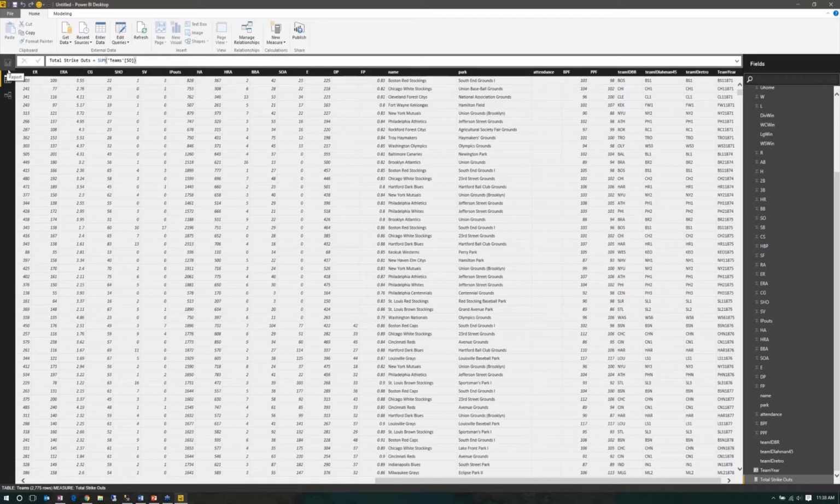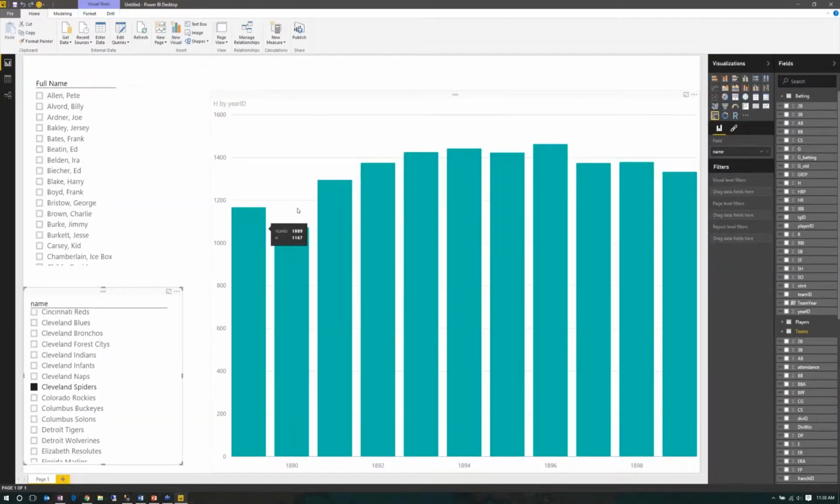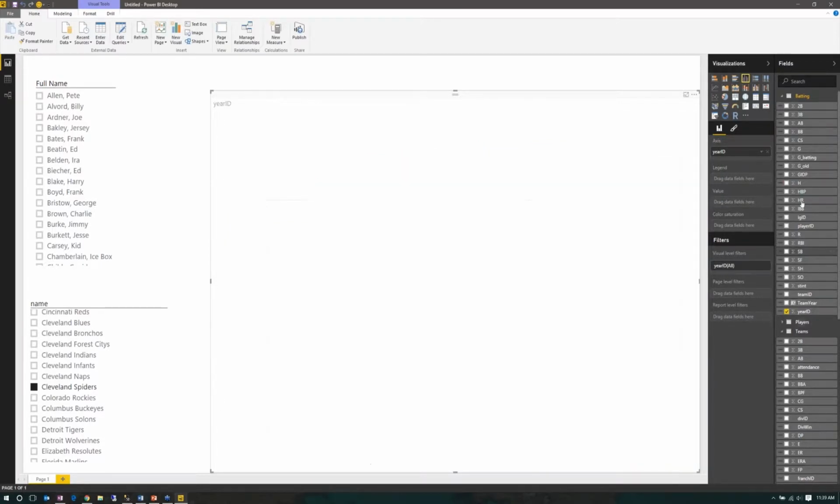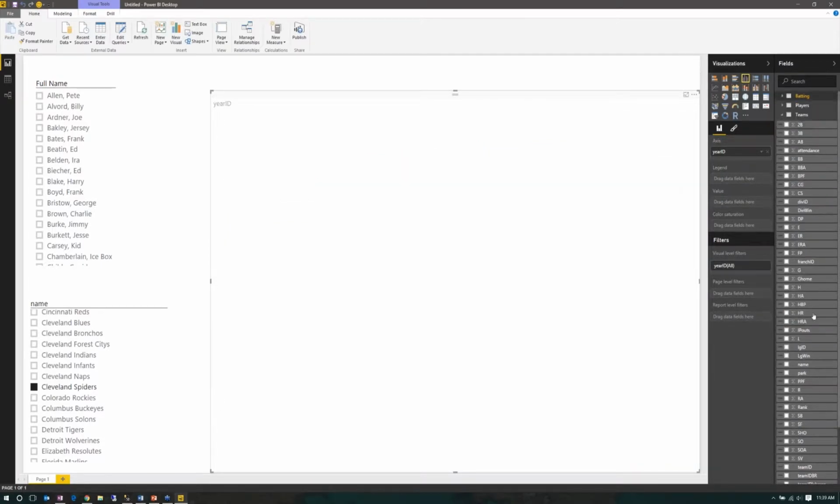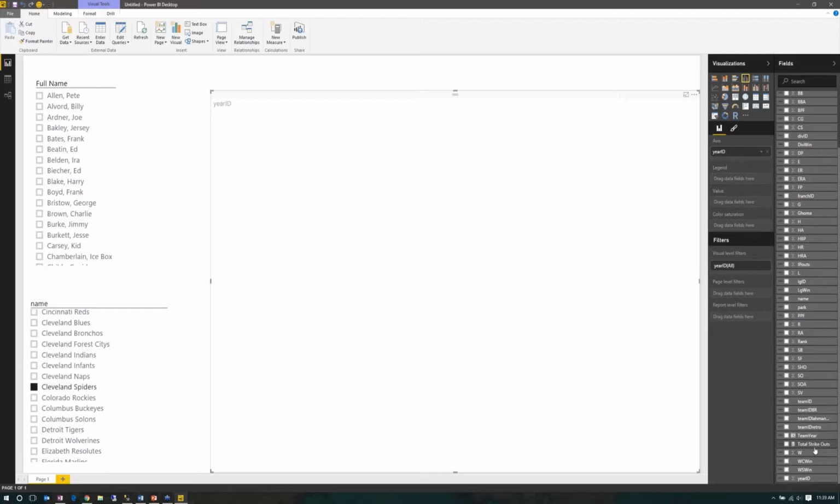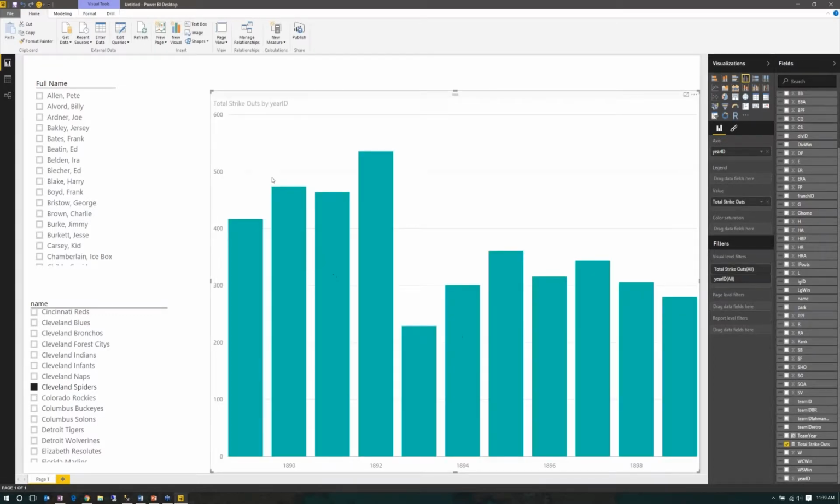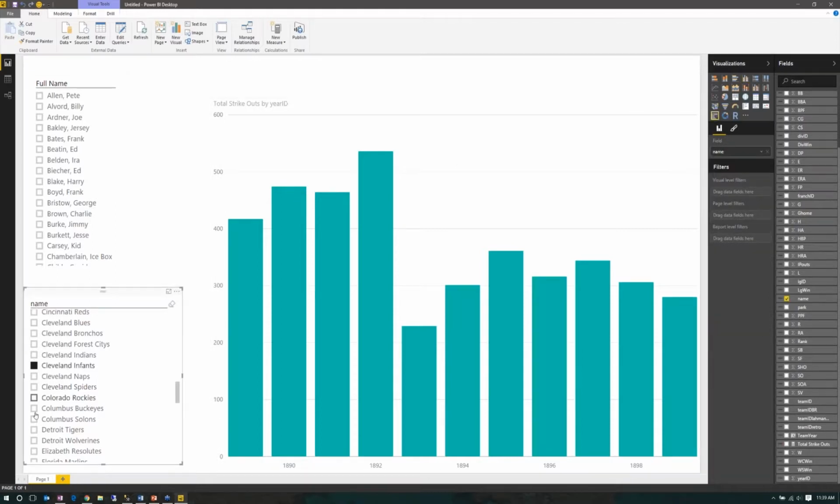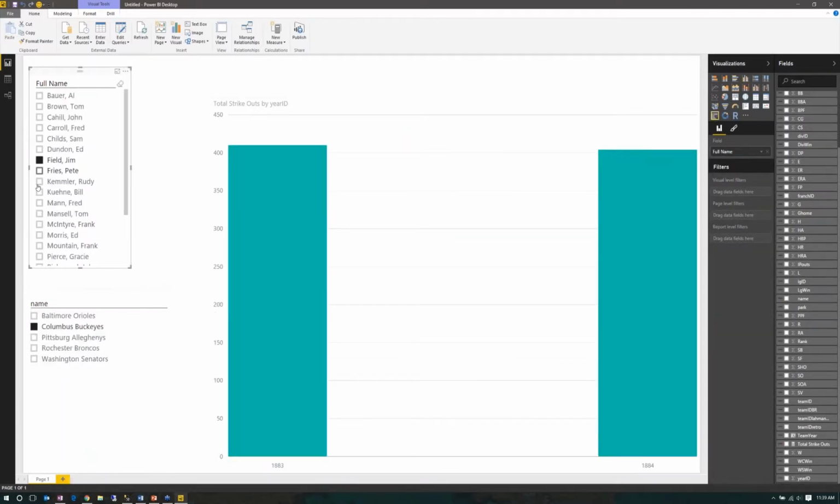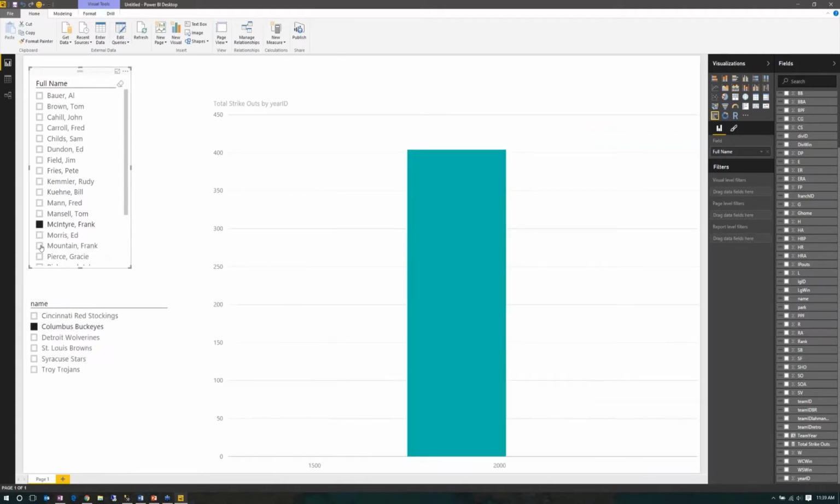And I'm going to switch back to my report just so we can see this. Select my bar chart. I'll delete the hits that we had there off of it and go down to my teams, find my total strikeouts. So you see there's a little calculator icon next to that one telling me that it's a calculated measure I've created. I'll drag that to my values. Now I can see the strikeouts by year for the different teams here, or also by the different people as well.